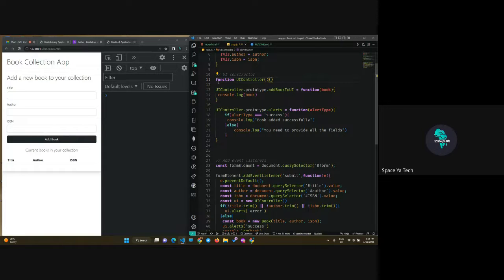Okay. And since the UI controller object itself doesn't need any parameters, any properties, any key value pairs, it simply needs the methods to, for example, update the UI. So we don't need any properties on the UI controller.